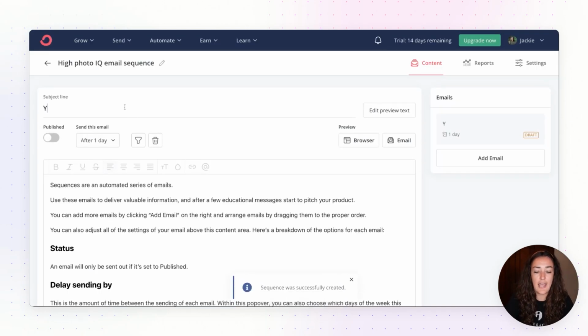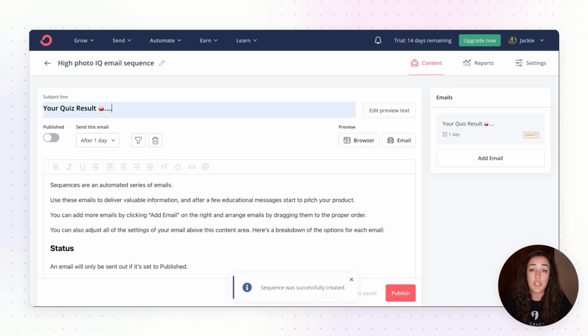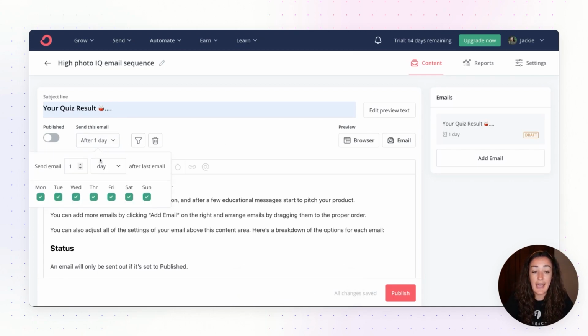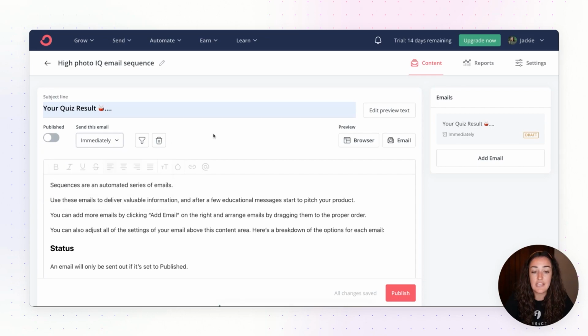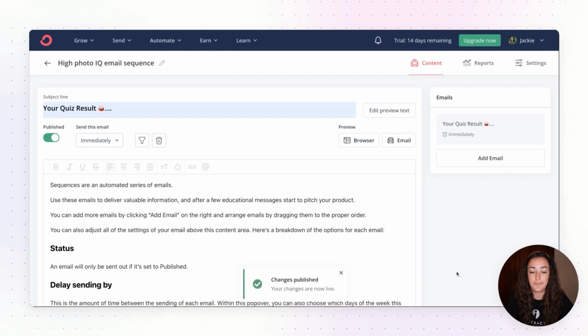And then this is where you can start typing out the email that you want to send someone that will contain their quiz results or what you want to tell someone that got this specific quiz result. You can set up the delay. I would recommend setting this immediately. So as soon as someone subscribes to the quiz, they will get this email sent to them right away. Change up the body, whatever you want the email to say. And when you're ready, click publish.